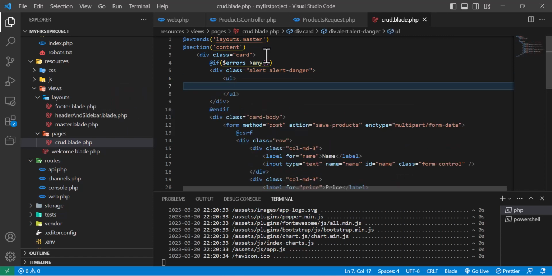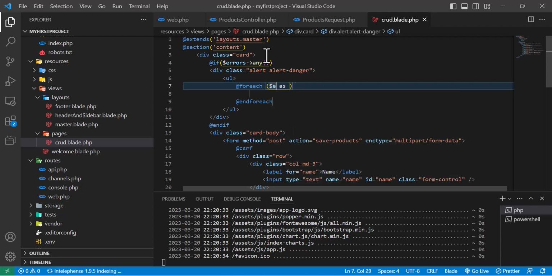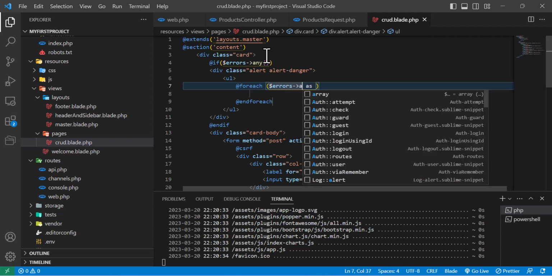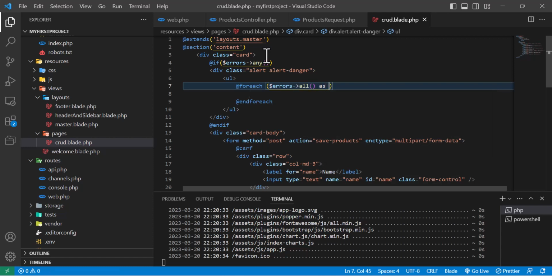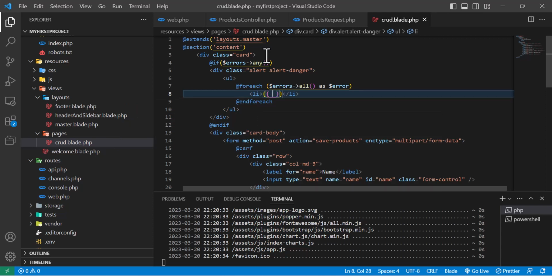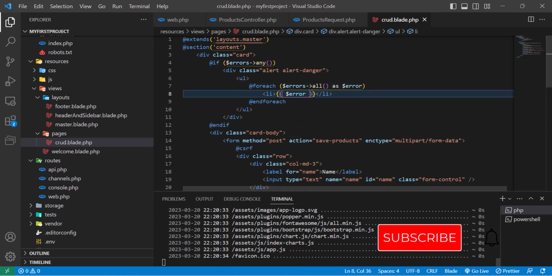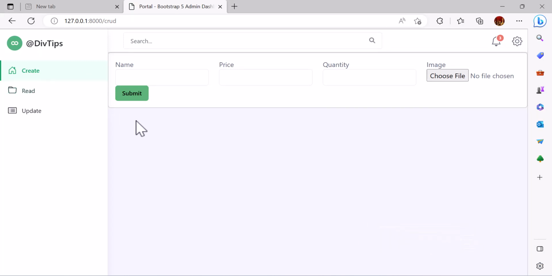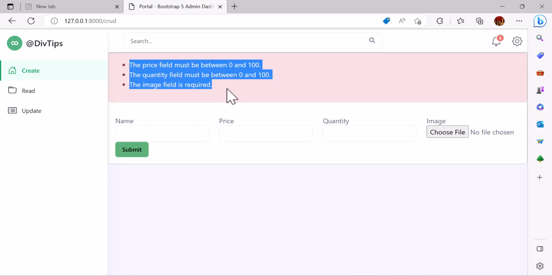Inside this we are going to use a foreach loop. So add foreach $errors->all() as $error. Now inside our foreach loop I am going to use li and display my errors. So $error, this error in here we will write. So let's save. Let's go back to the browser, refresh our page, type anything here, make it bigger, this one also. Now let's press submit. As you guys can see, we got our error messages.